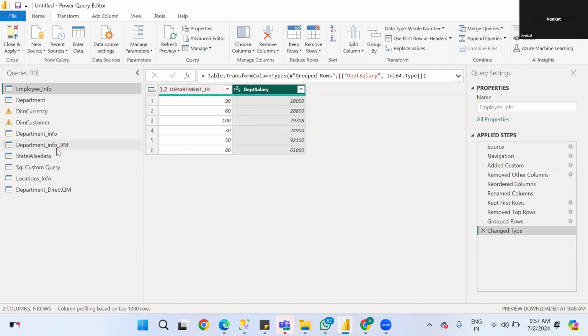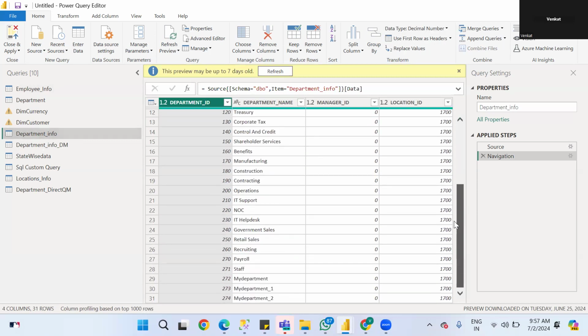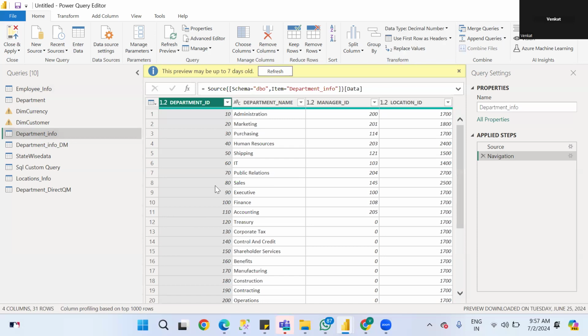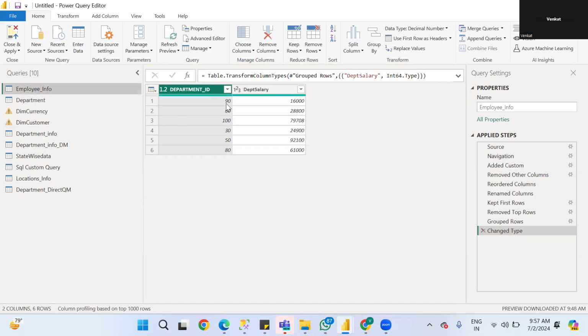What is the department full name? Let's say, go to the department info. Here there is a table, department info. What is department 90? It's Executive. Okay, 90 is Executive. So instead of 90, we want to show the department name.